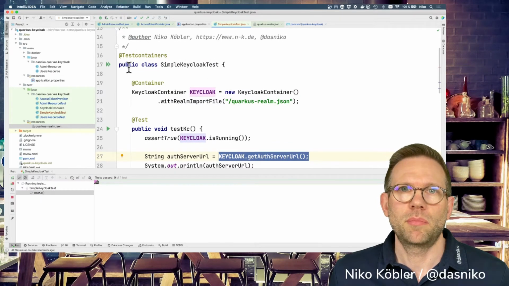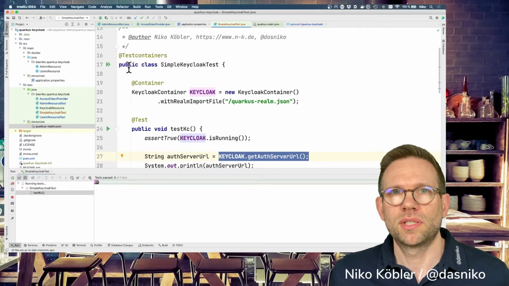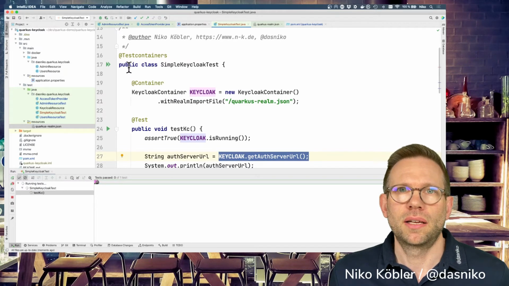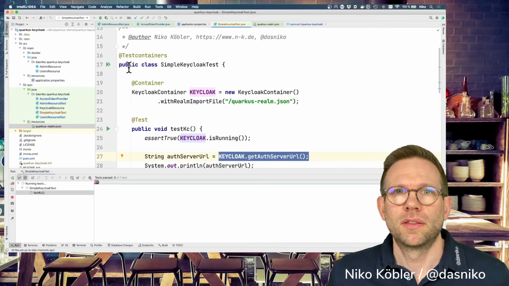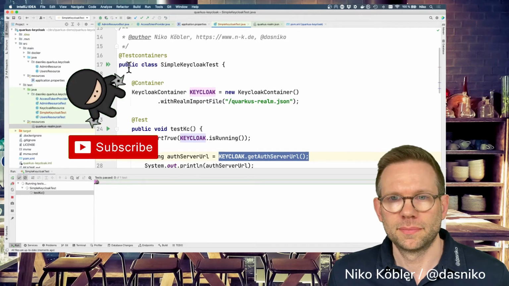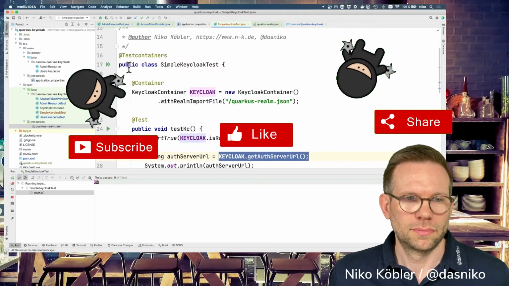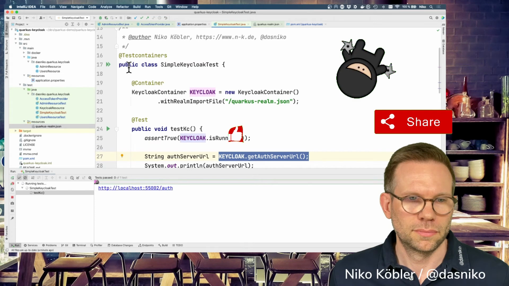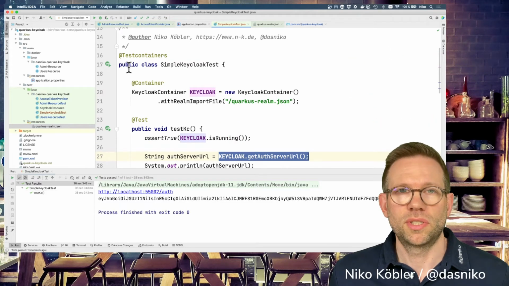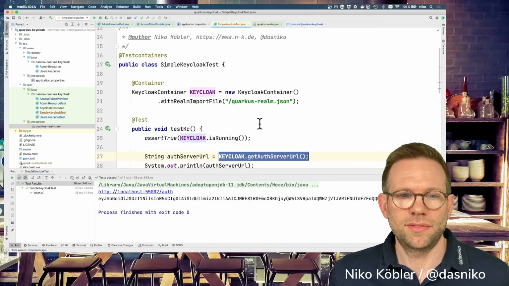This will take some time because the Keycloak container will have to be started in the background. And as you know, starting Keycloak is not the fastest thing to do, so we have to wait a few seconds. So the test is finished, and it was successful.